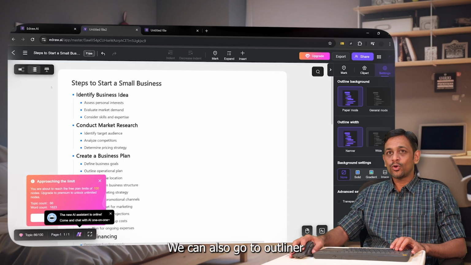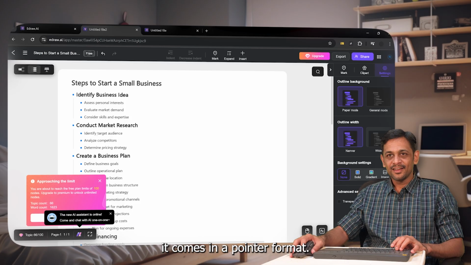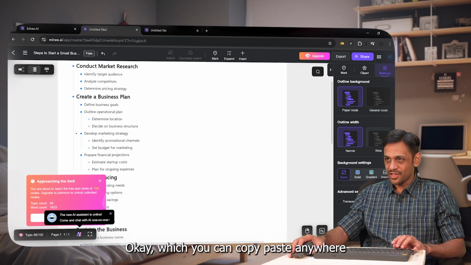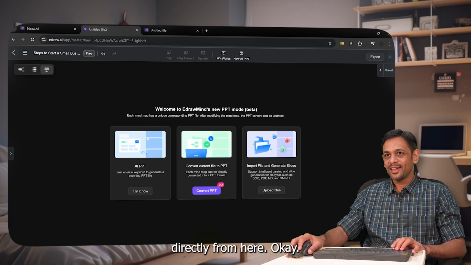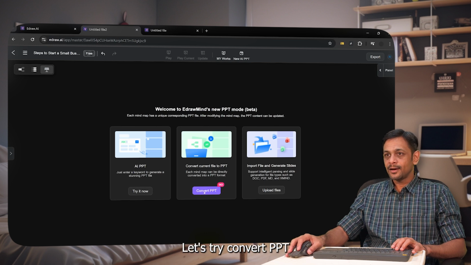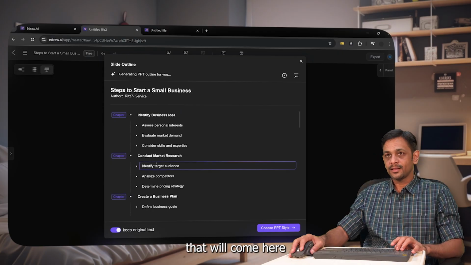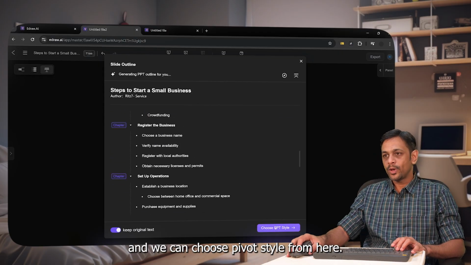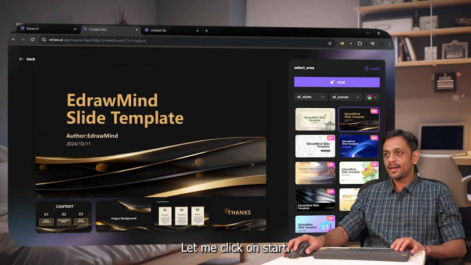We can also go to outliner, and you can see that it comes in a pointer format, okay, which you can copy paste anywhere as you want. You can also create a PPT directly from here, okay, AI PPT, or convert current file to PPT, or import files and generate slides. Okay, let's try convert PPT. Okay, so based on whatever pointers were there, that will come here, and we can choose PPT style from here, and there you go. Let me click on start.